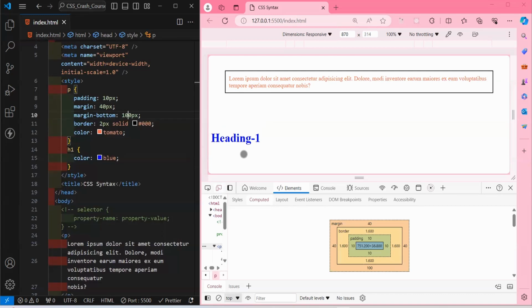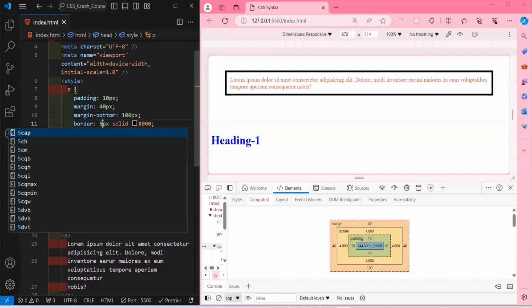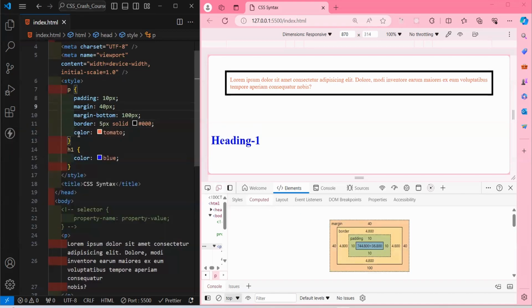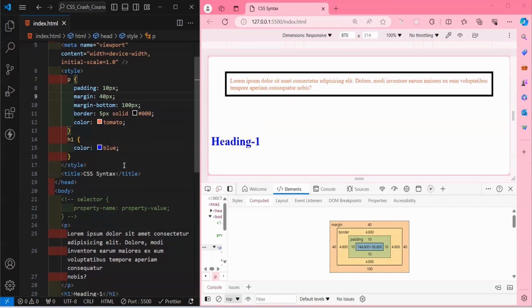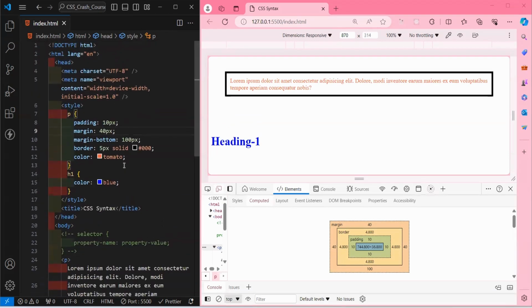Everything in CSS is considered as a box. So it will have content, padding, border, and margin. If you increase the width of the border, you'll be able to see that it is getting increased. These are the properties which the box model has, which are content, padding, border, and margin. Knowing the box model is very important. That's all about the box model. Now, let us move forward to the next topic.